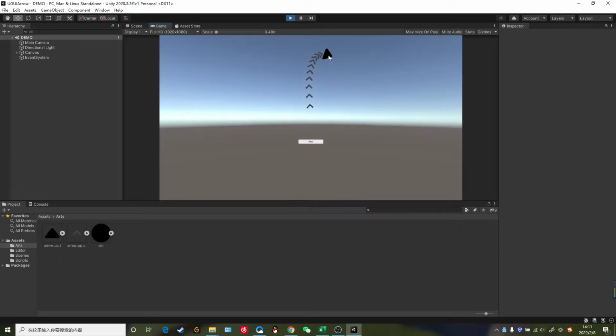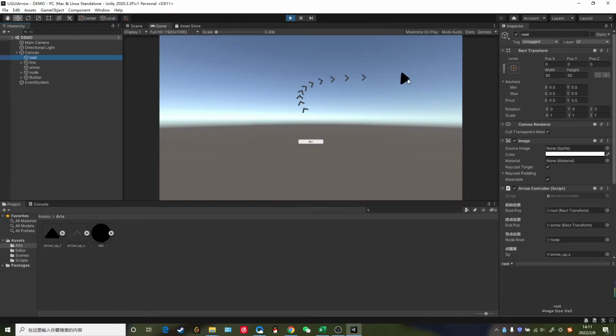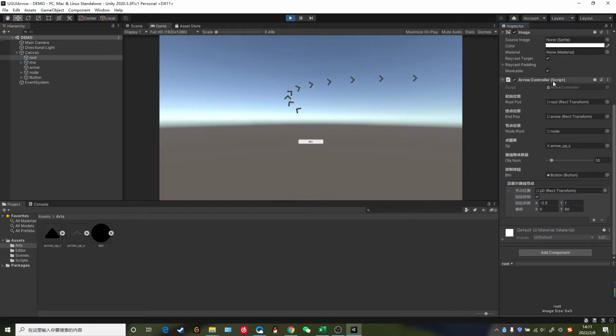So the plugin is originally designed for a card game. You can select a card and the arrow will appear. You can point the arrow to the target. By configuring the script in the inspector panel, you can change the behavior of the curve.